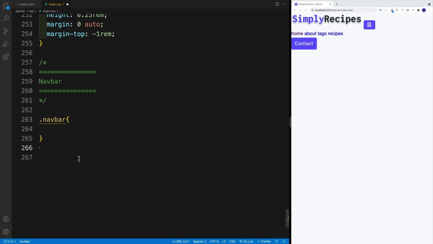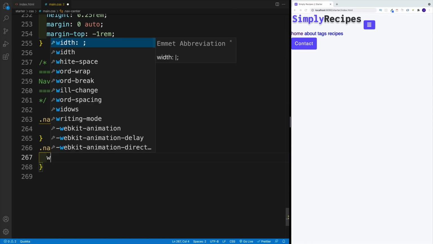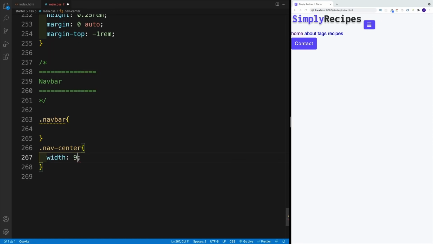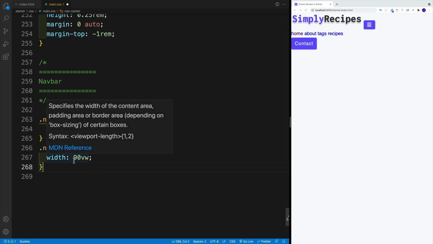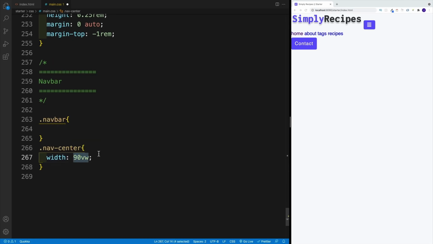And first we'll start with nav center. And then you'll see what styles we want to add to the navbar as well. So let's start over here. And I just want to go with some kind of width. And since I want to set this width fluid, meaning I want to set it based on a screen size, I'm going to go with width, and then 90 view widths. So those are the units. And essentially, that just means 90% of the screen width, regardless whether that's really small or really big.